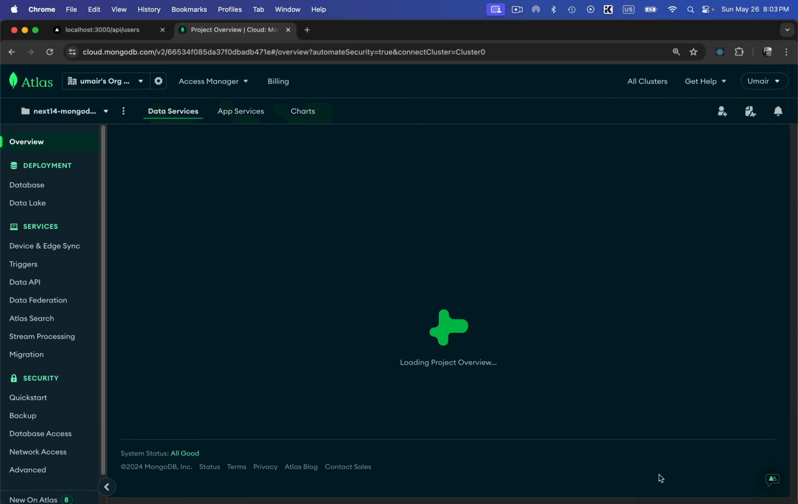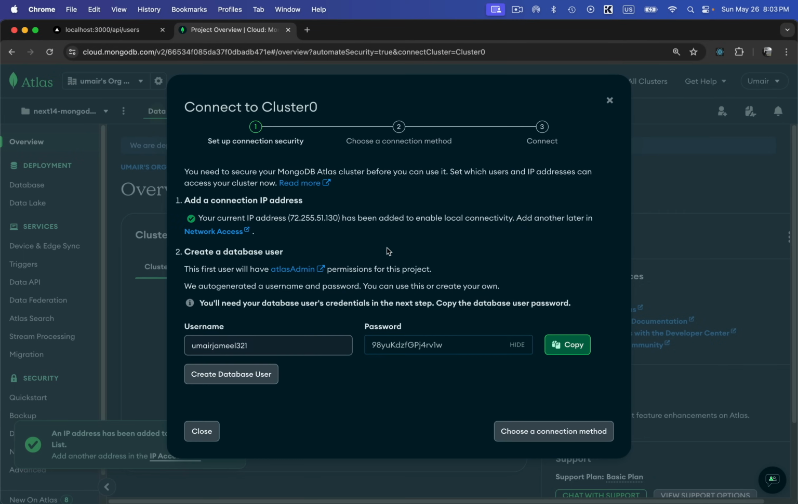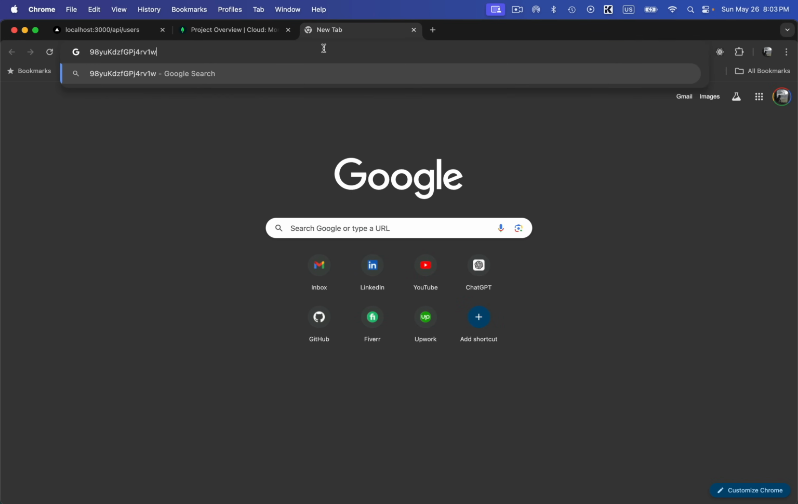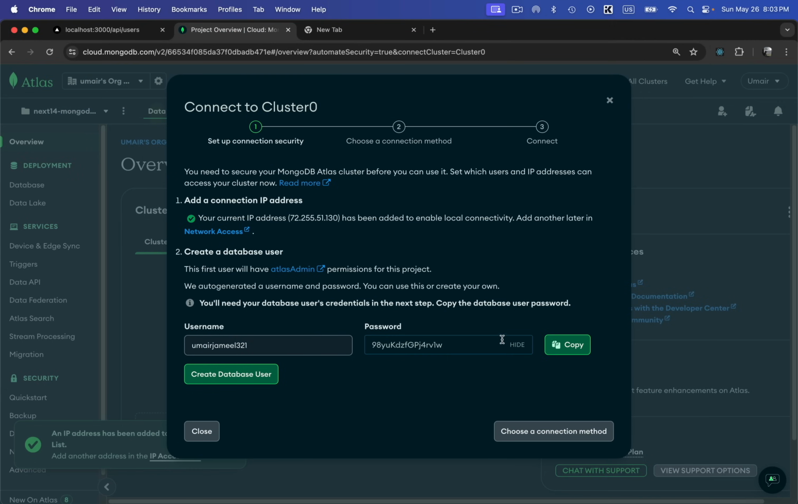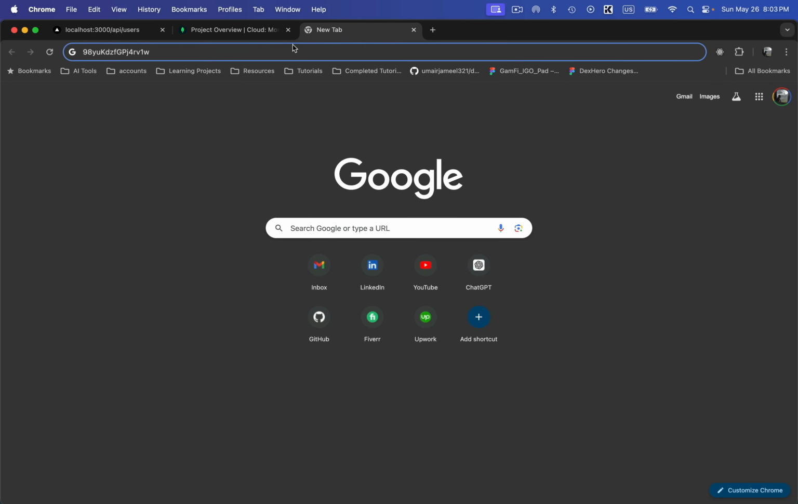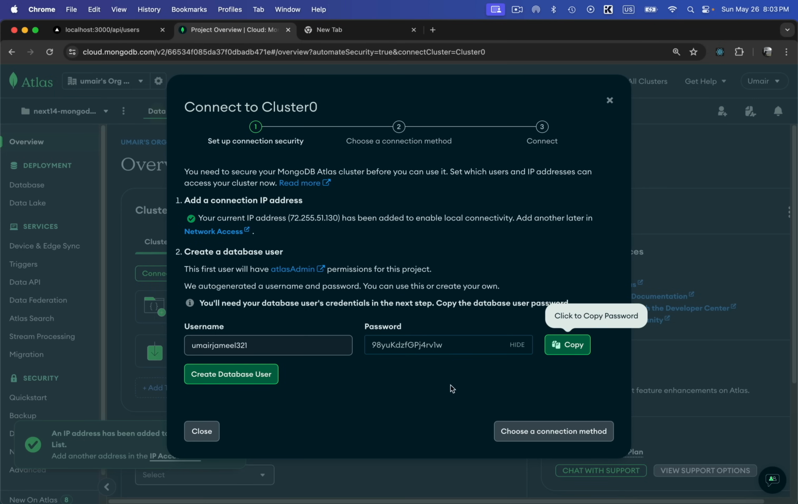So I've clicked on that. It's going to take some time and create the cluster for me. So this is the modal that it has opened. First of all, it has given me this username and this password. I can generate a new password. I need to copy this password over here, which I would need later on when I will be adding it in my project. So let's copy it and paste it somewhere. I've just opened up a new tab and pasted it over here.